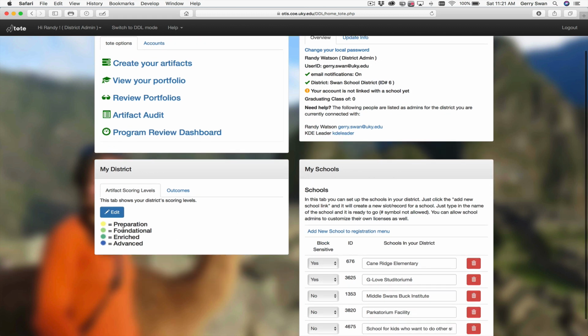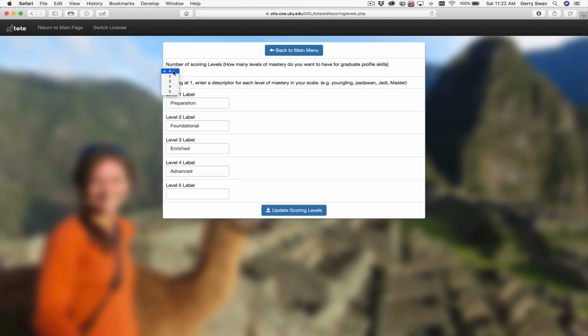So the two things that they have to do is make sure that the levels are set up for scoring the competency. So these are the levels of mastery that students can display. And so in my case, I've got 4, but I can edit that and I can have 2, 3, 4, or 5 levels. I think 4 is a good number. Then you can put in your labels.